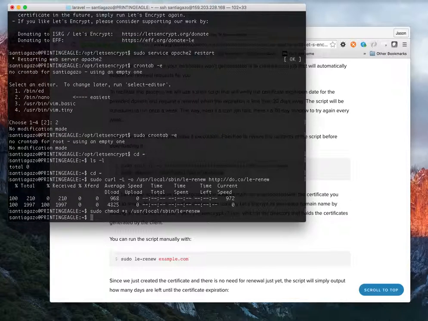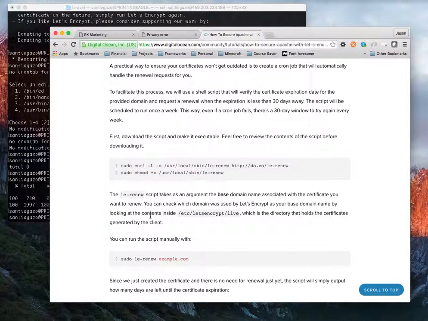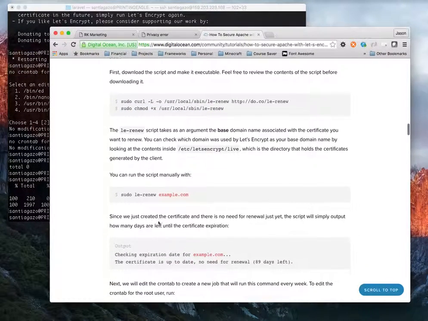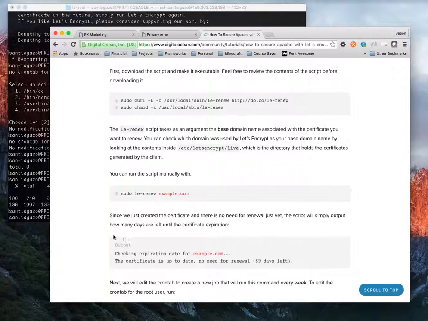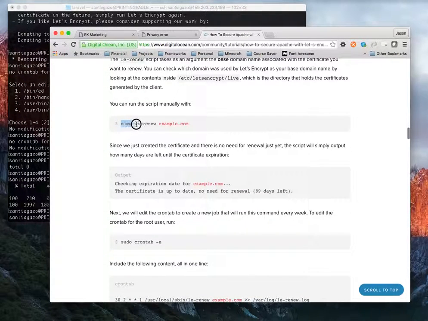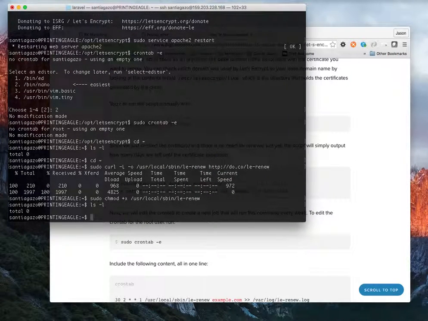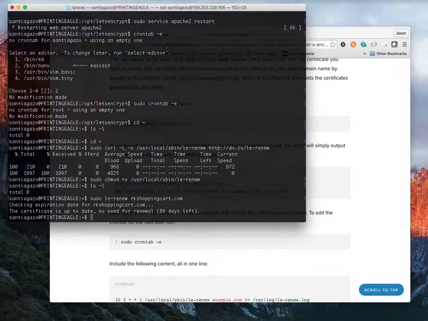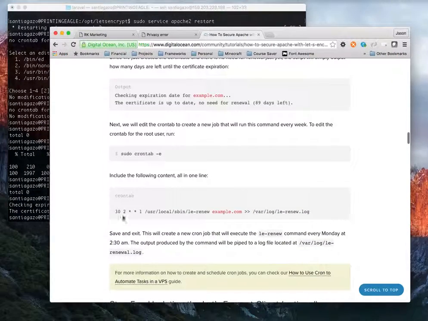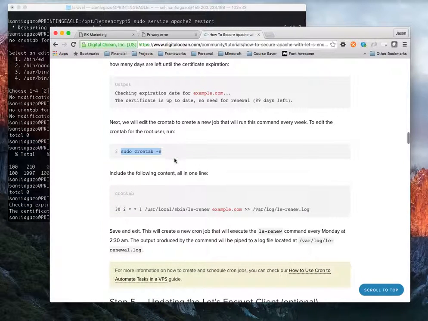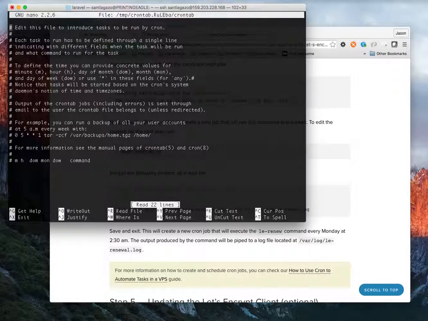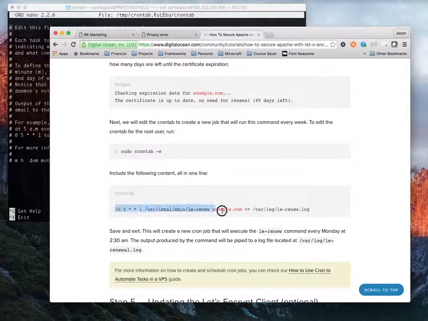Okay, so now we're just gonna do this. Okay, then let's just run this to check that everything's installed. By the way, yep, okay, we moved it correctly. And let's do rkshoppingcart.com. Okay, so it is renewing or attempting to renew. Now we can set up the cron job, and we're just gonna do this.